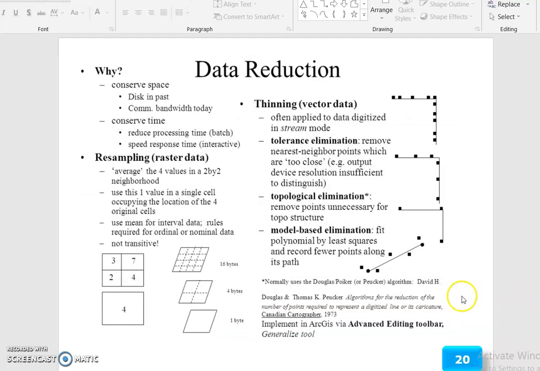So data reduction. Why convert: to save space and conversion time. Then resampling, where we can change to 16 byte, 4 byte and then 1 byte. So thinning vector data: tolerance elimination, topological elimination, model based elimination.